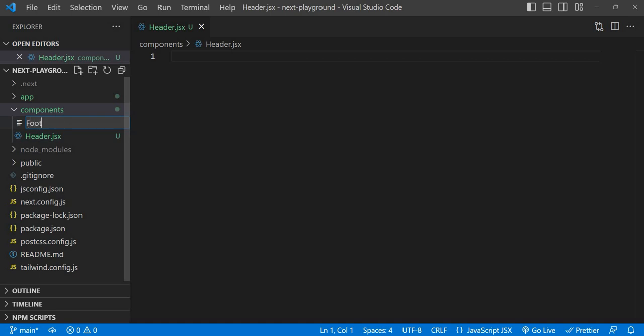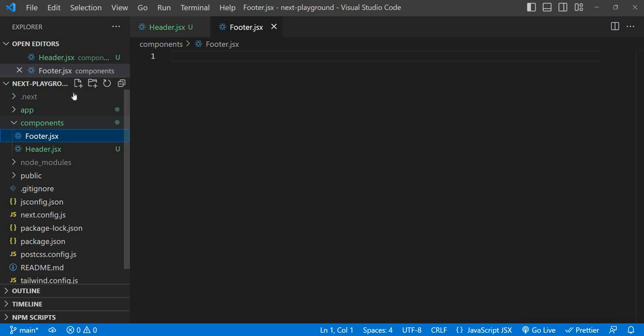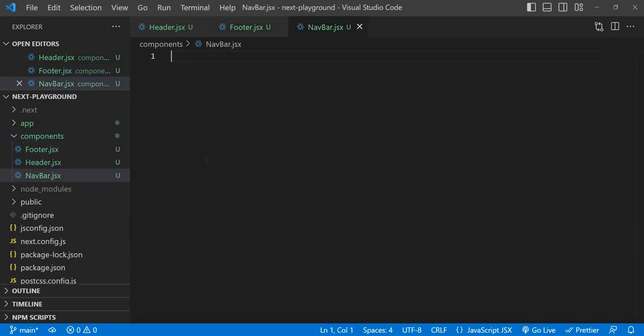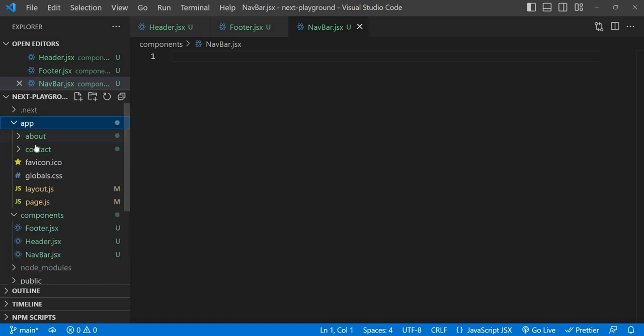We need a footer also, right? Footer.jsx, done. And we need a navigation bar. So I'm just taking navbar.jsx. I need three components for each and every page inside the app directory.